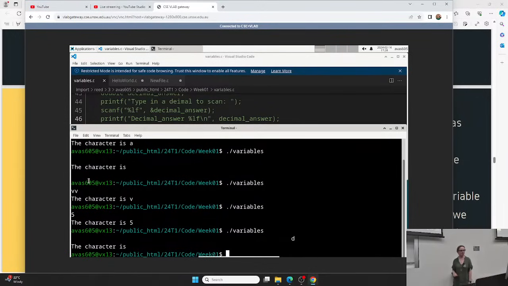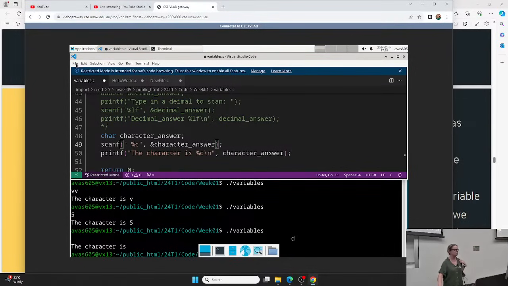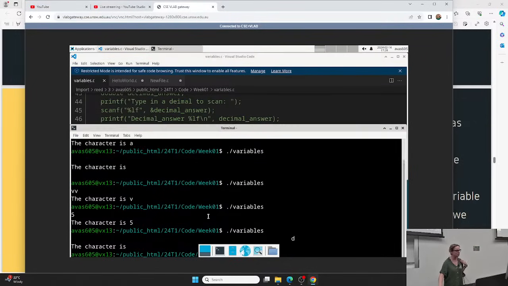Okay. So sometimes, because a space bar is still a character, right? A space is still a character, and it needs something to tell it that I would like to ignore the preceding white space before you start scanning in a character. And I can do that. The magical way to do it is to put a space between that %C and the double quotation marks. And it will stop doing that. It will ignore the preceding white space, basically.